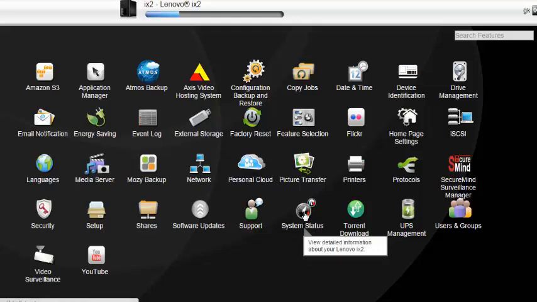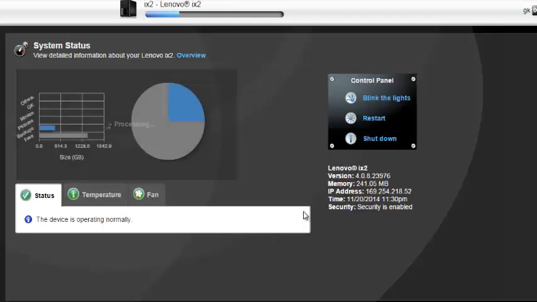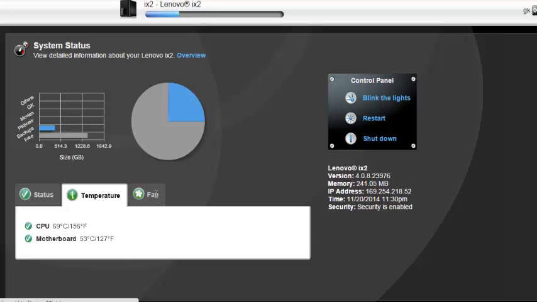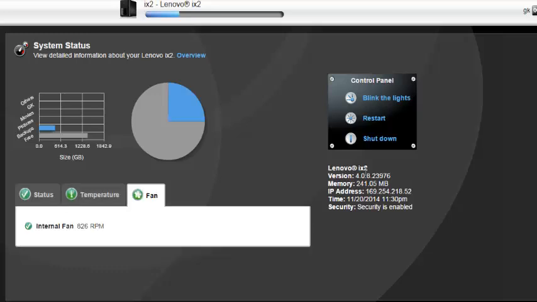And the system status is the system health status, where you can find everything. The first one is the status of the device. It says this device is operating normally, along with the temperature and the fan of the device. Apart from that, you can find the device name, the version, which is the firmware version, the memory of the device, the IP address, time, and the security. And here you can find the space utilization based on these shares.